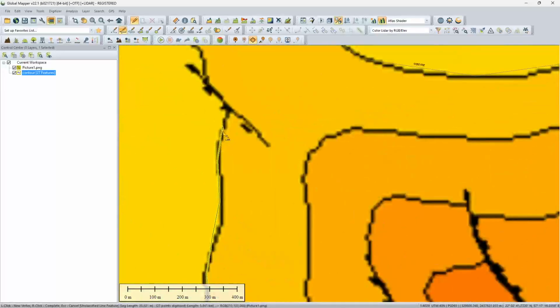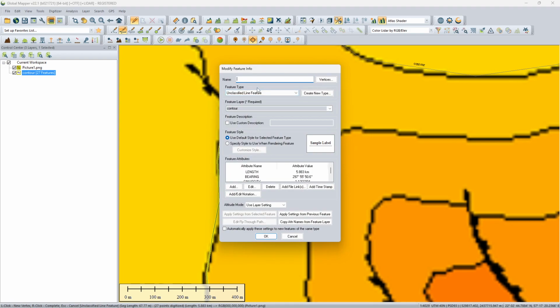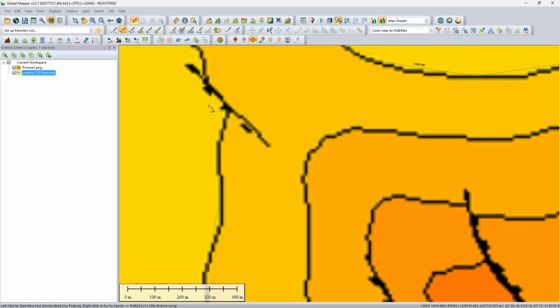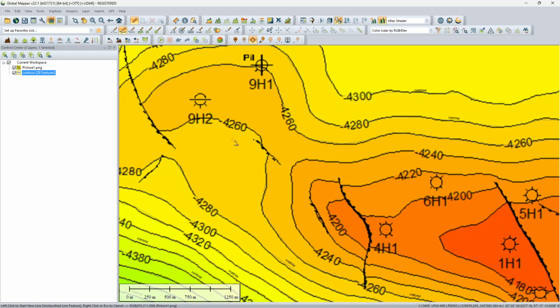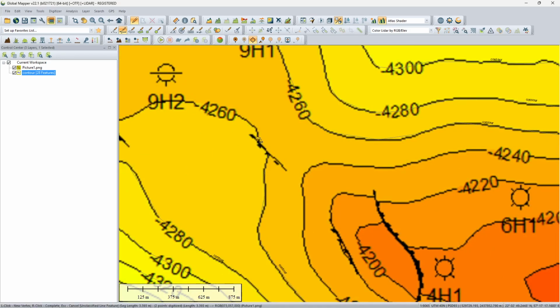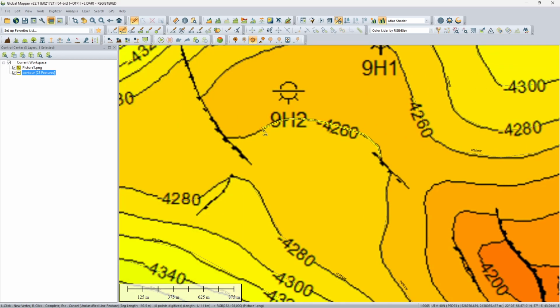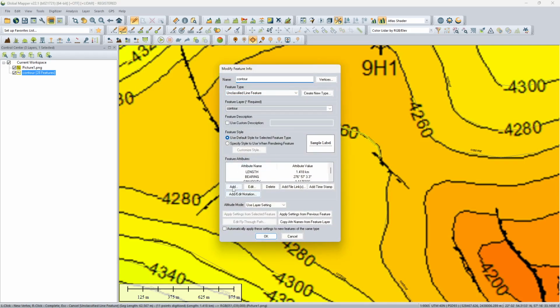You need to stop here. They are not continuous. I cannot continue along the fault. The fault is not a contour. Minus 4 260. Looks like this was one of the most challenging contours. So let's continue on the other side of the fault. Stop here, contour, add again, minus 4 260.